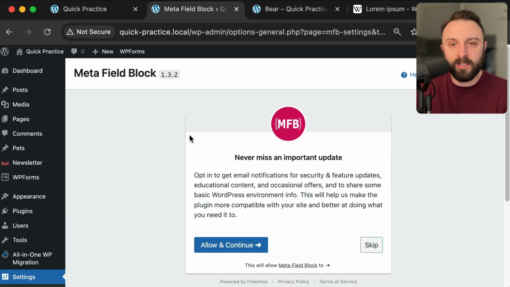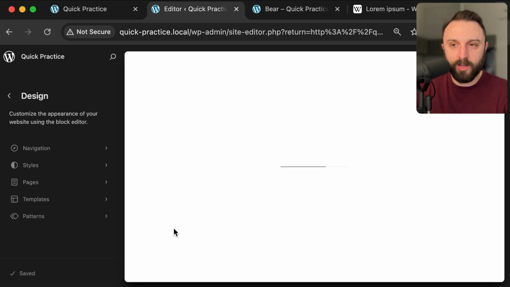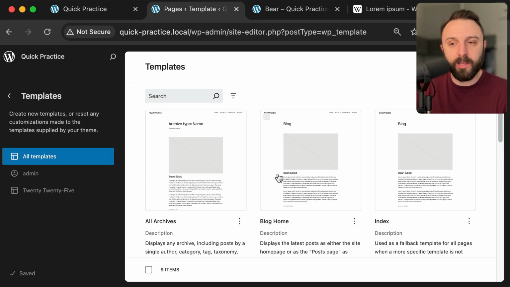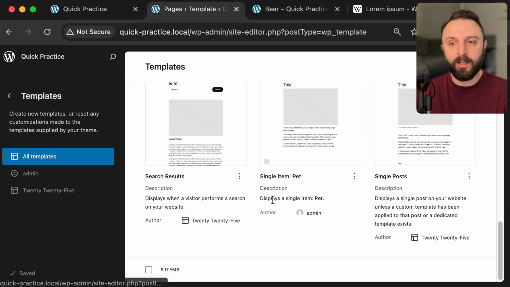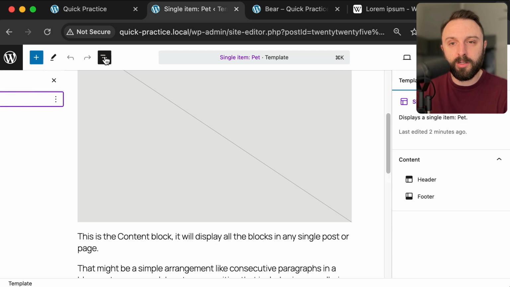With that plugin activated, let's go back to our single template view. So on appearance, click customize for your theme, or just go to the editor. Click on templates. Let's find the single pet. Yes, so down towards the bottom, single item: pet. Let's click on that template to begin editing it. And I'll use this icon.